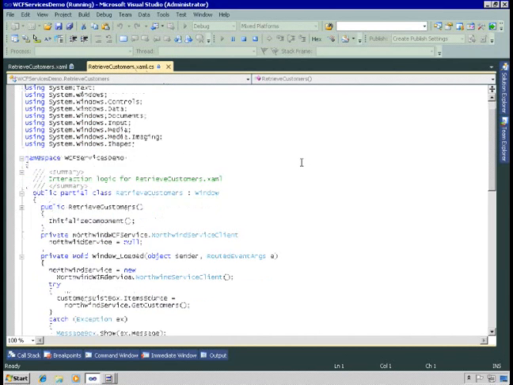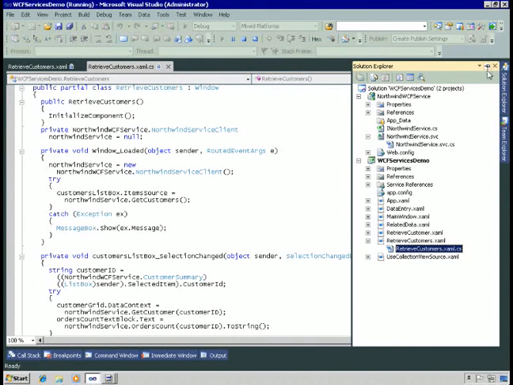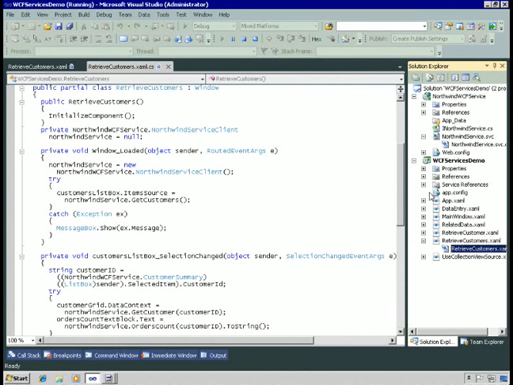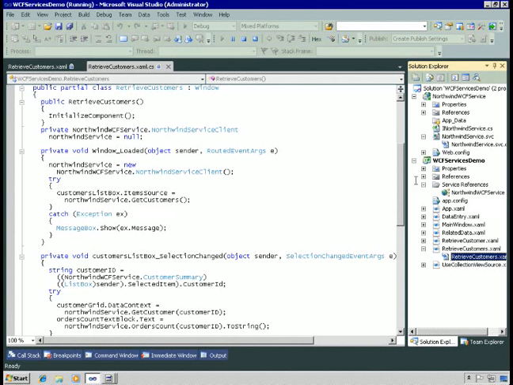Let's look at the code. When the window loads, I create a new instance of the proxy class, Northwind Service Client. When I added a service reference to the Northwind WCF service, Visual Studio created this proxy class, and then I call getCustomers and bind that to the list box. This method, of course, is defined in the service.